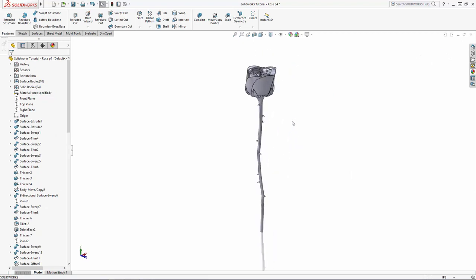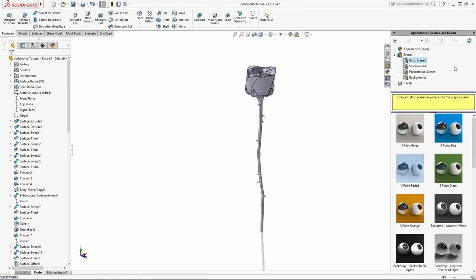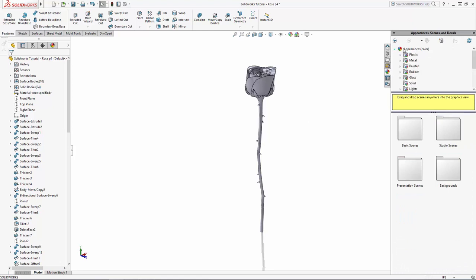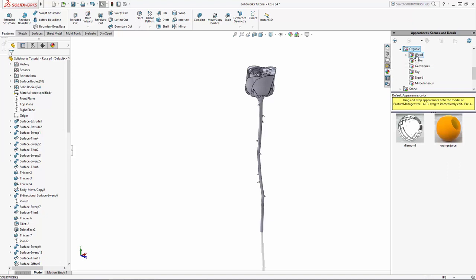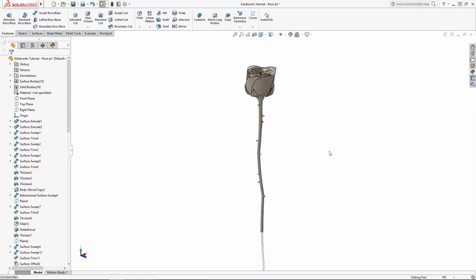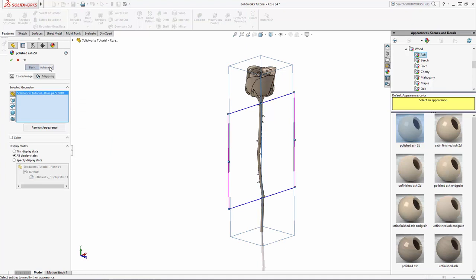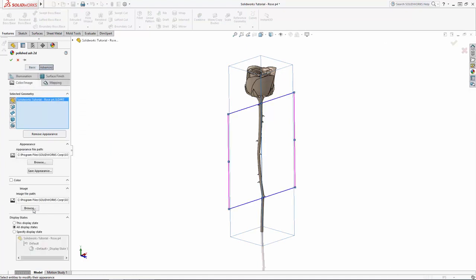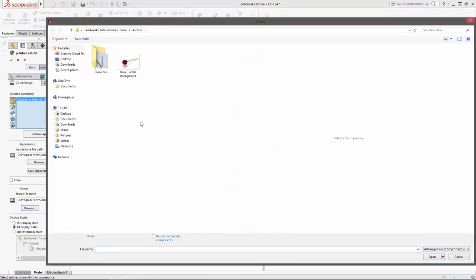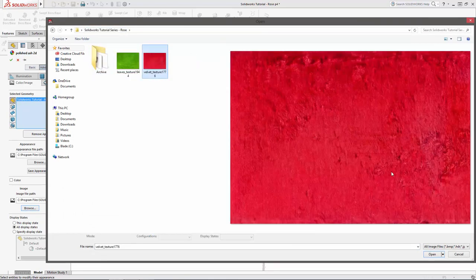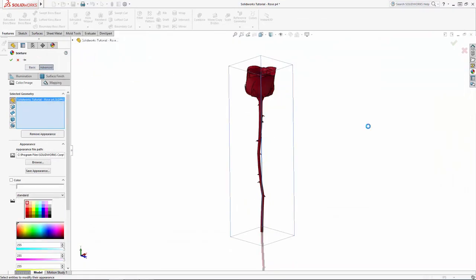To wrap up the series, let's quickly add some appearances to the rose. It's easy to add custom appearances to models using a reference image by first applying an appearance that already references an image, such as this polished ash wood appearance, which I'll apply to the whole model. Double-click the recently added appearance in the Appearances tab of the Display Manager, select the Advanced button, and under Image File Path you can browse to reference a different image. In this case, I downloaded a red velvet texture to simulate the rose petal appearance.